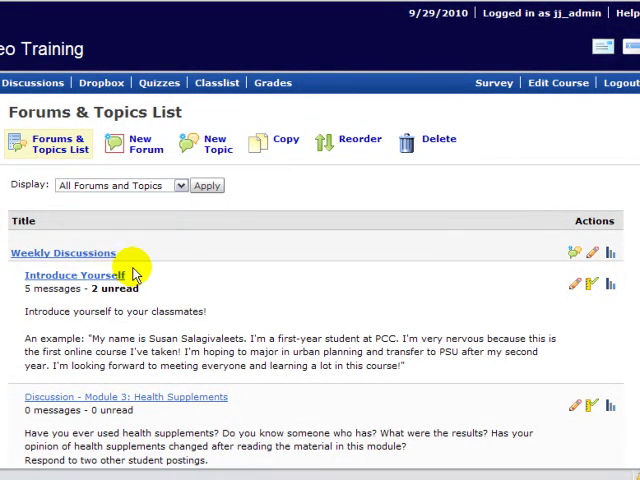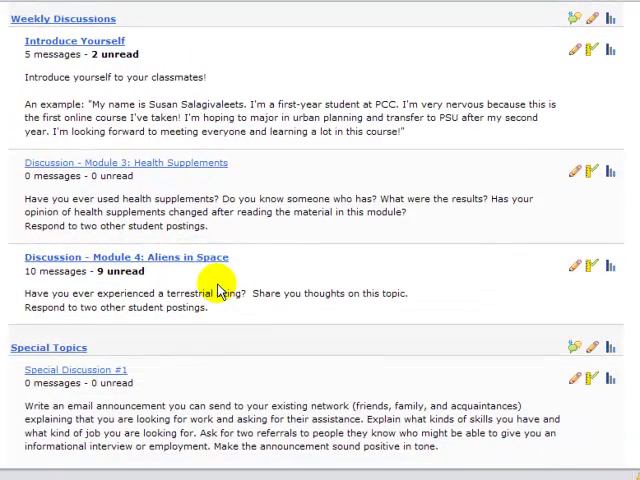Looking in the center column under Weekly Discussions, under Introduce Yourself, I can see that there are 5 messages and 2 still remain unread. So I've got a little bit of work to do there. But the one I'm going to focus on here is Discussion for Module 4. I have 10 messages and 9 are unread. So I would like to go in there and take care of that.